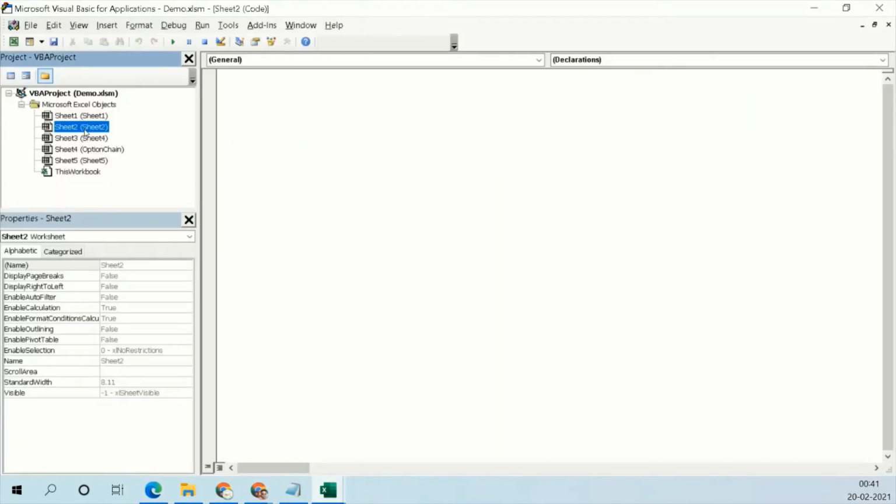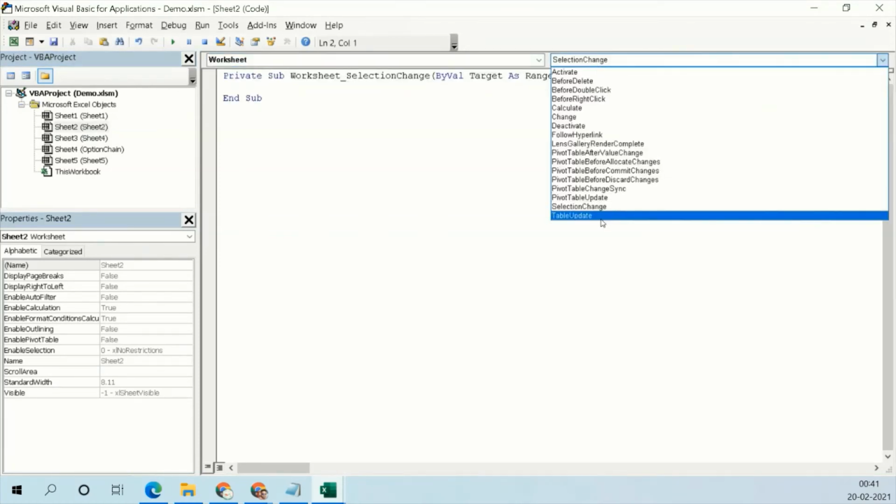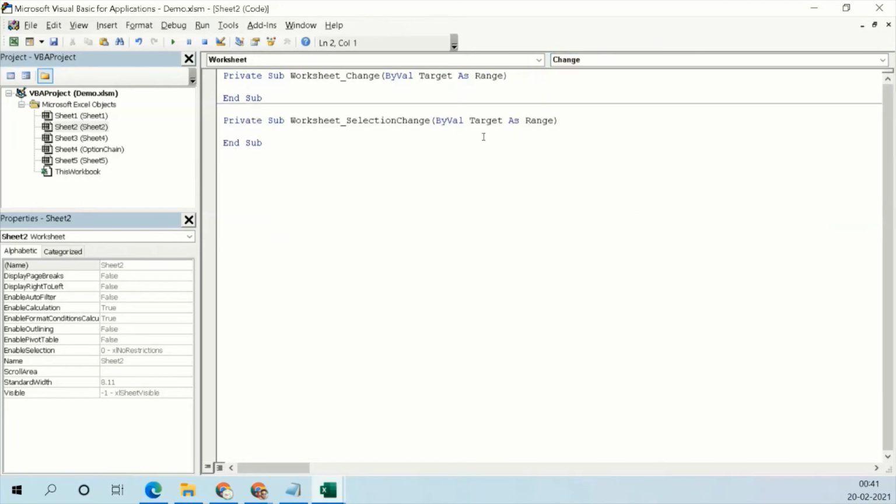So we are on sheet 2, and on every selection change we have to update the sheet automatically. This is the event in which we write the code. Don't worry, not much code is there. I'll copy the entire code in the description. You can just copy this.